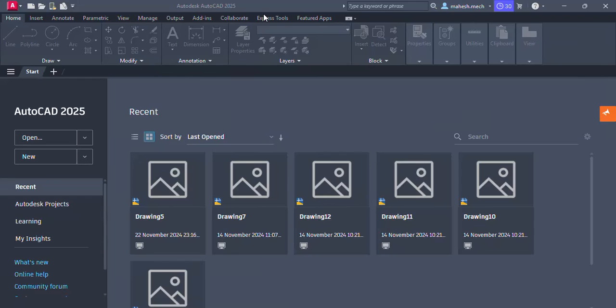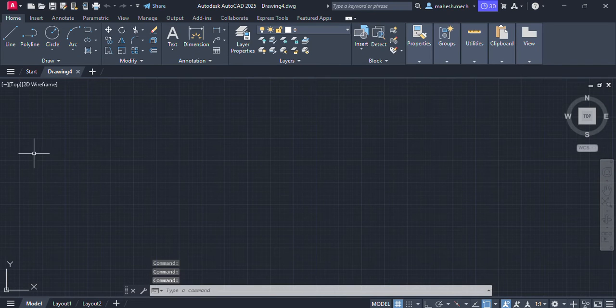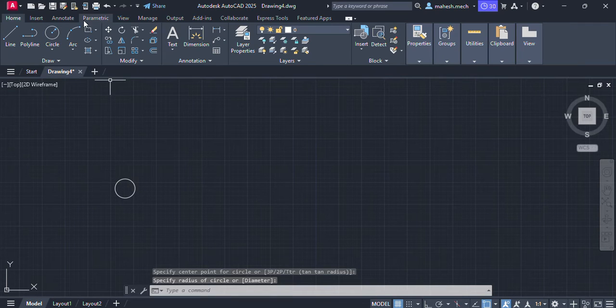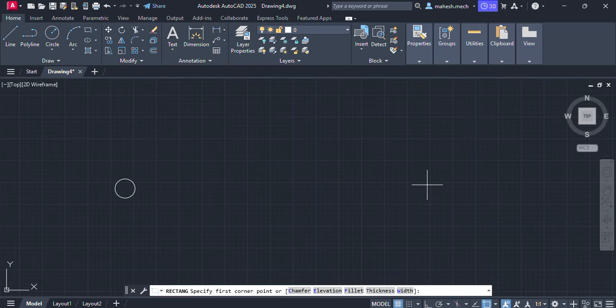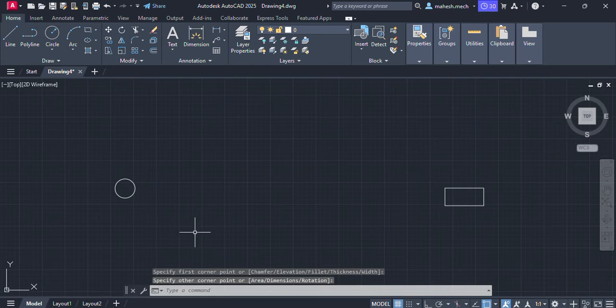In this video, I'm going to explain about the array commands. So that is called rectangular array. Now create any object, like you can take a small circle, or any object. We'll go for a polygon or a rectangle, we'll draw, right? We have two objects here. I want to create the array of both objects.